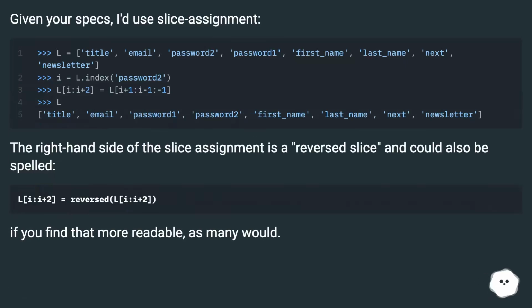Given your specs, I'd use slice assignment. The right-hand side of the slice assignment is a reverse slice, and could also be spelled, if you find that more readable, as many would.